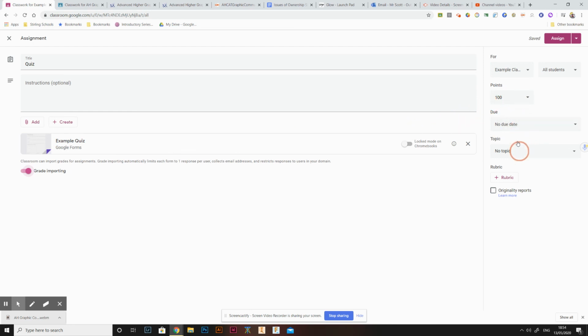And as usual, you can set your due date, topic, and so on. You can use locked mode in a Chromebook, which basically means if a pupil is doing it on a Chromebook, they will not be able to open up any other browser tabs. I don't know that it's necessarily that purposeful if they're working at home, though, because they could just use their phone to look things up anyway.